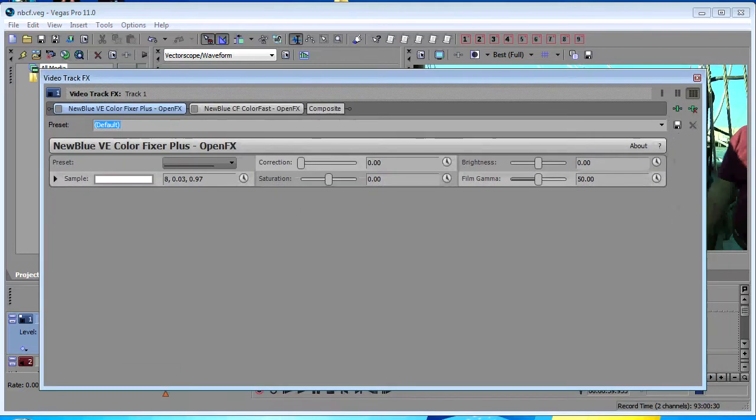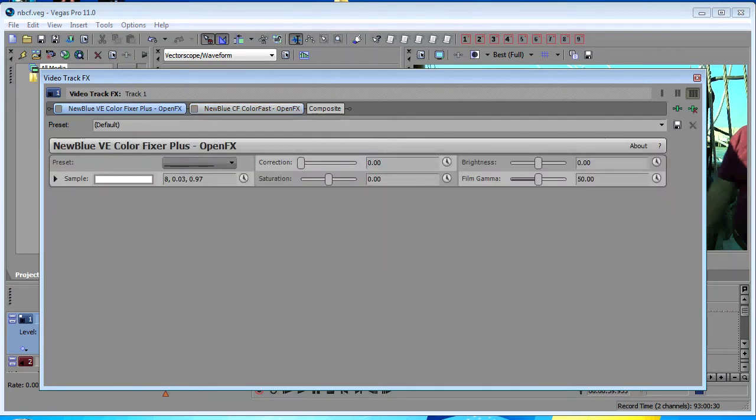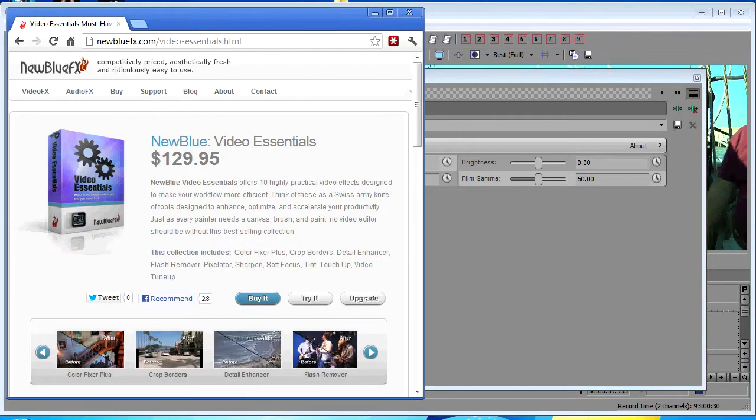Bringing this up in Vegas, what I've done here is I've applied an instance of ColorFast. I also applied an instance of ColorFixer, which is part of NewBlue's Video Essentials program. Video Essentials is a collection of plugins that they released a couple years ago. It's been a while. It has some great utility plugins on there. The one that I use a lot is ColorFixer. I want to show you the difference between that and what's in ColorFast.